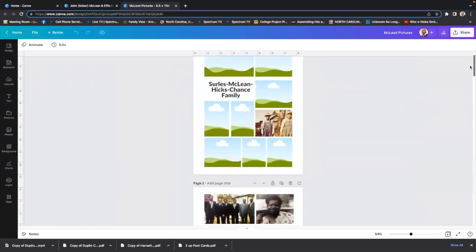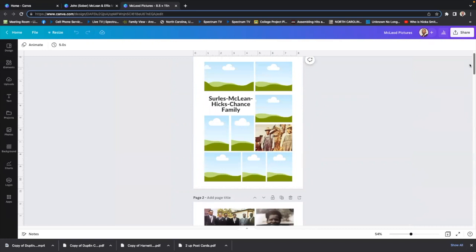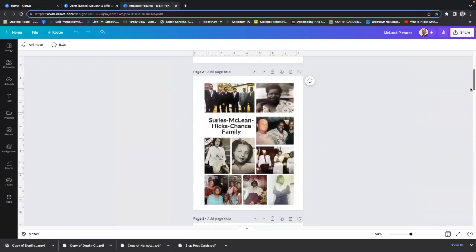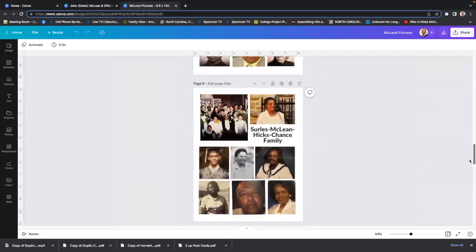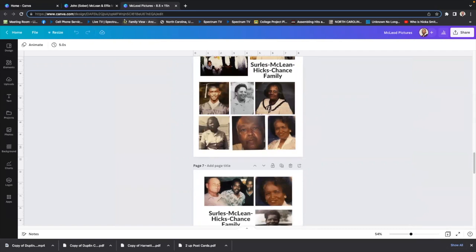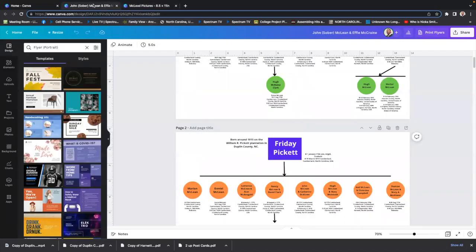So this is pretty much what I did for the families, this particular family, the Searles McLean Hicks Chance family. I just put the pictures in and printed it, and it was done with it. So let's go back. Again, these are the charts.